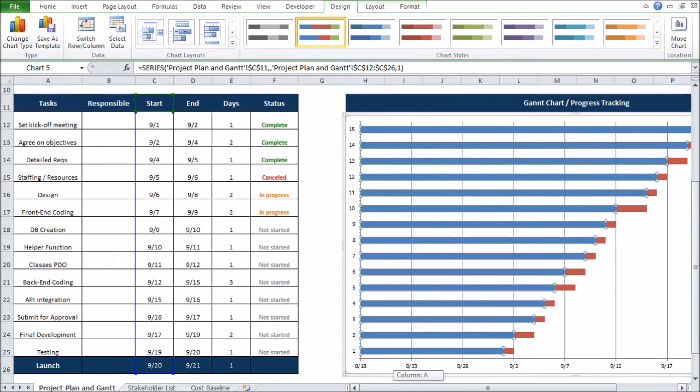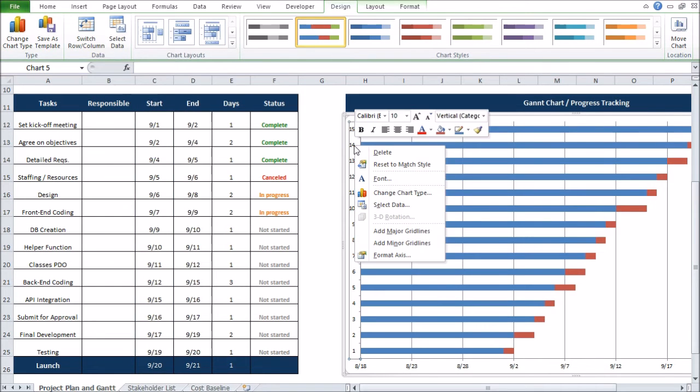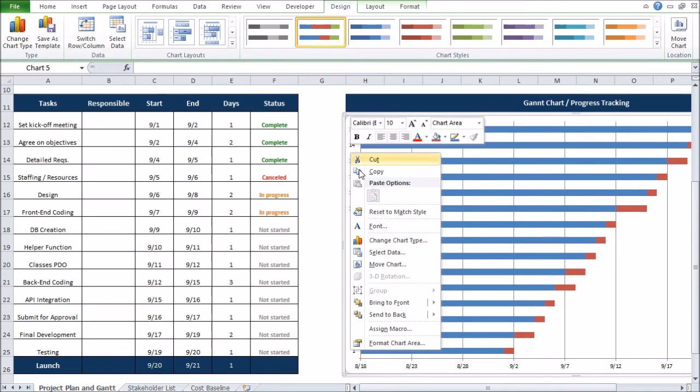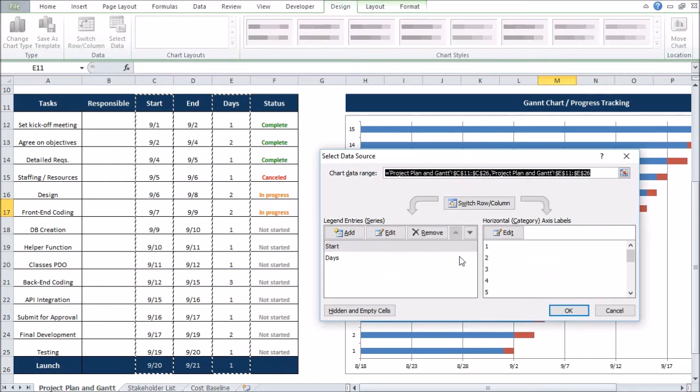Now, one last thing we want to do is replace these numbers with the names of the tags. The names of the tags. So what we're going to do is right click on it. You're just going to right click on this, make sure it's selected, and then right click on it and go to select data.